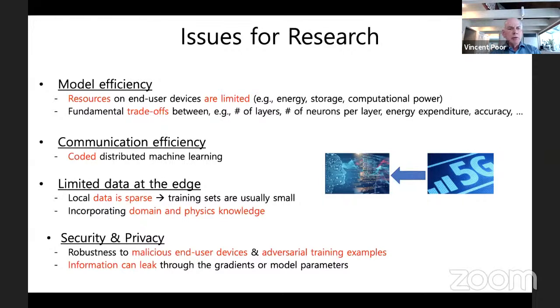And finally, I'm going to return to privacy, security and privacy. First of all, in any distributed setting, you've got to worry about malicious end user devices, adversarial training examples, and so forth. And this is a problem that we're working on here at Princeton. Also, information can leak through the gradients or model parameters.